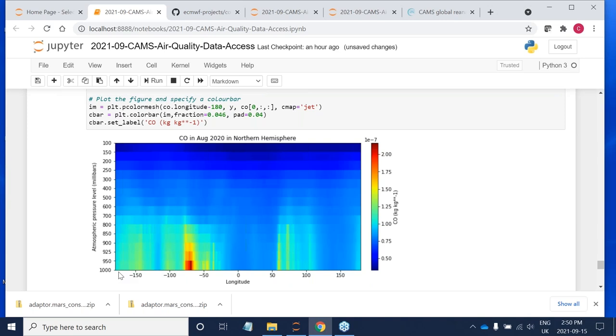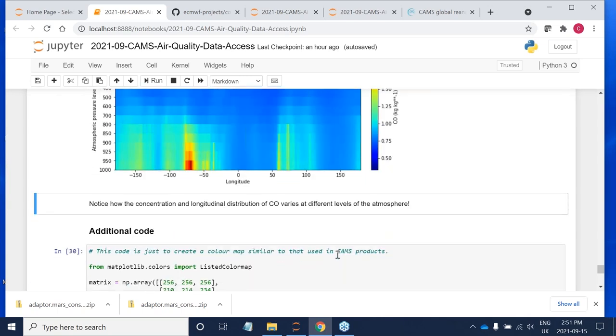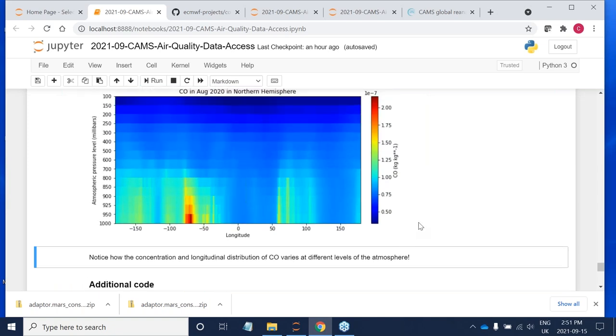What we can see here are the longitudes, all the longitudes, and on the y-axis, the different pressure levels from the surface up to 100 millibars. So what we're seeing here are the different concentrations of carbon monoxide at different levels of the atmosphere for different longitudes, and often you can see a different concentration of carbon monoxide at different heights as it's transported across, even if the source may have been elsewhere. So this was just a very simple demonstration of how you can access and visualize data from CAMS.